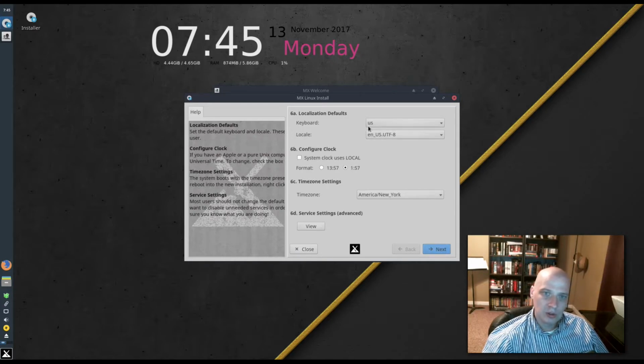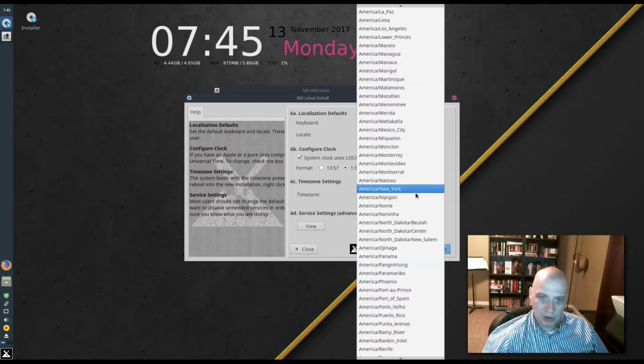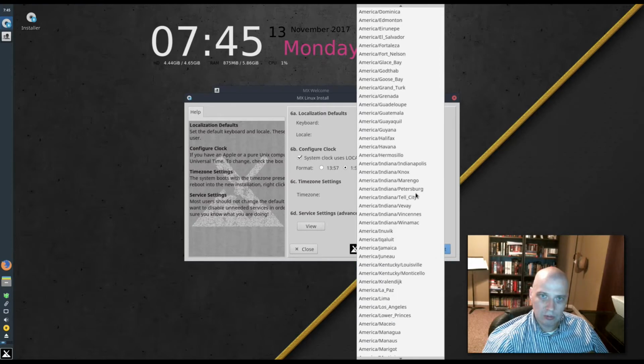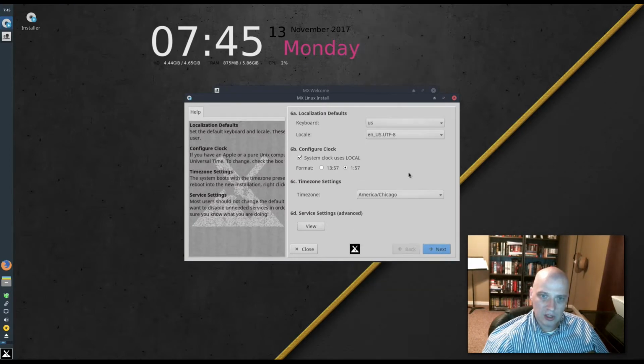Localization. So we have our US keyboard, English US as our locale, that's all correct. System clock uses local. Yeah, sure, why not? I'm going to tick that on. Time zone, I need America and Chicago. I'm not in Chicago, but I am in the Central Time Zone. Chicago is also in the Central Time Zone.